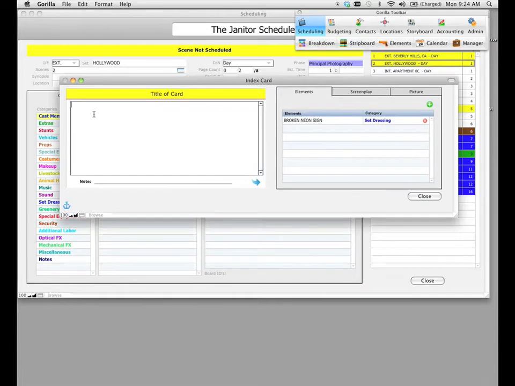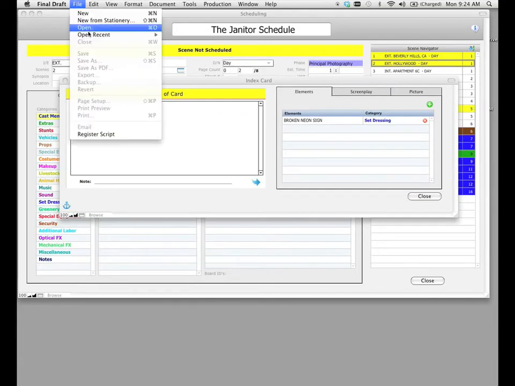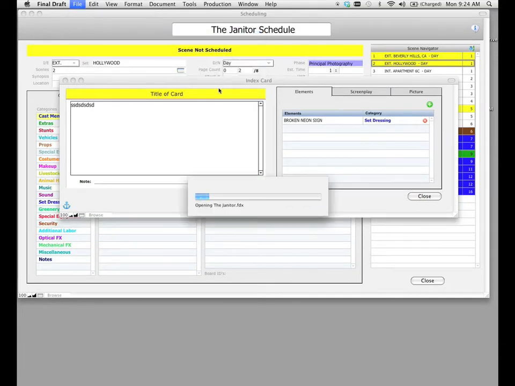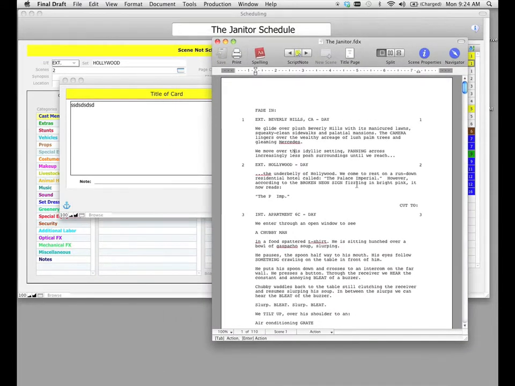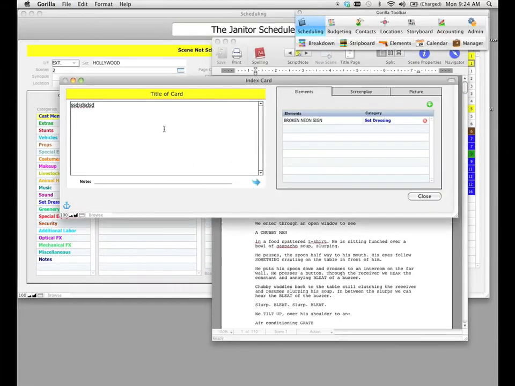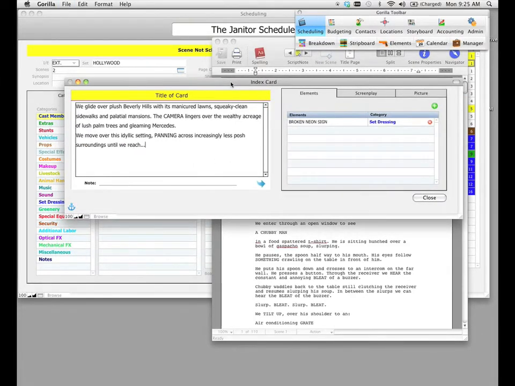Now, if you want, you could just free-flowingly type things in here, or what you can do is go to Final Draft, for example. Let's go ahead and open up our screenplay real quick. And let's say this is scene 1, of course, so we can literally copy scene 1, the text, and paste it in there. And we can have basically our screenplay here with us while we go ahead and schedule our breakdown sheets.